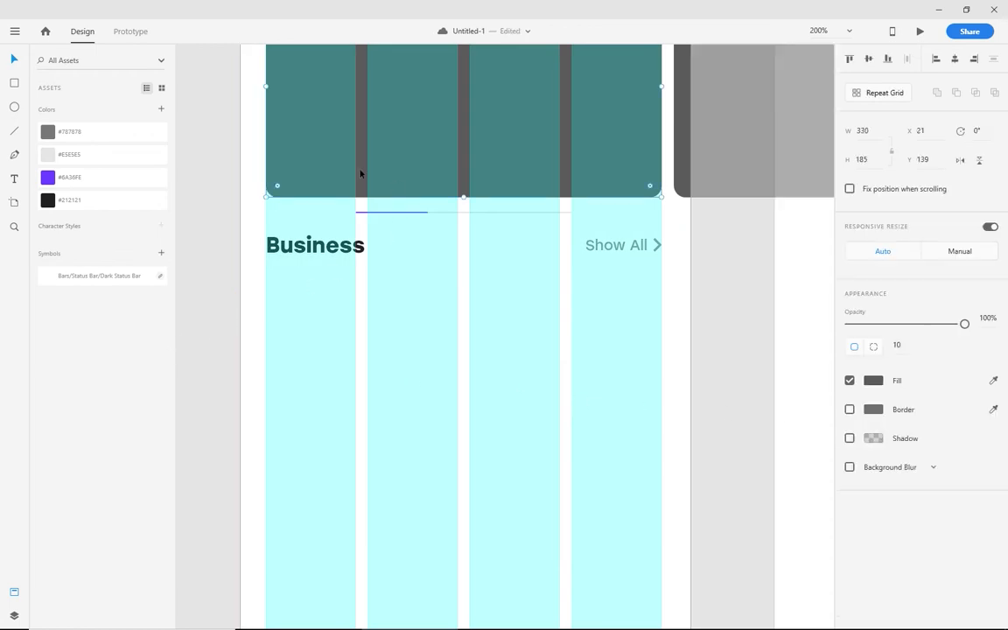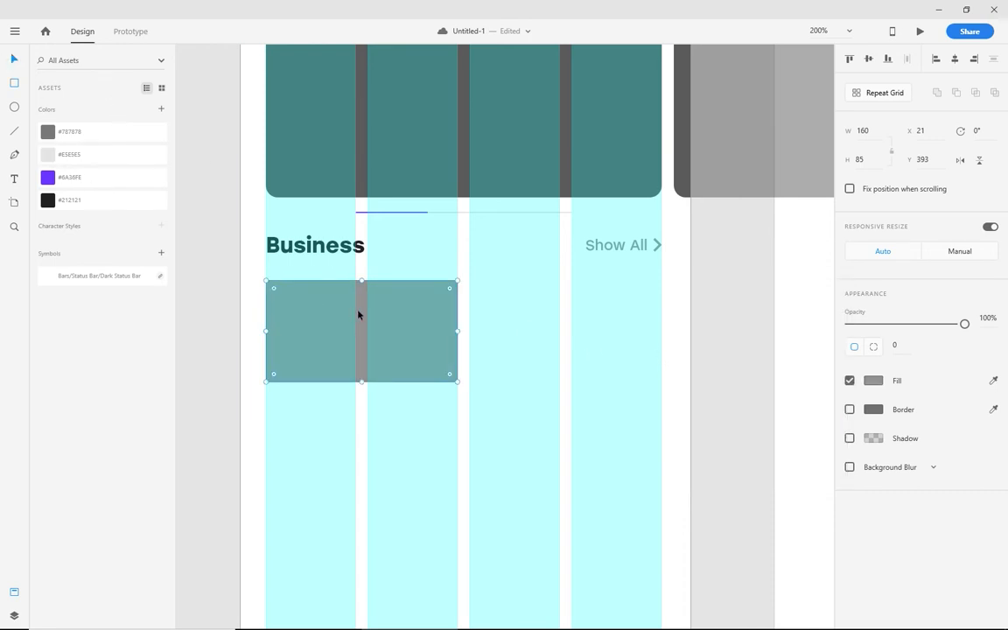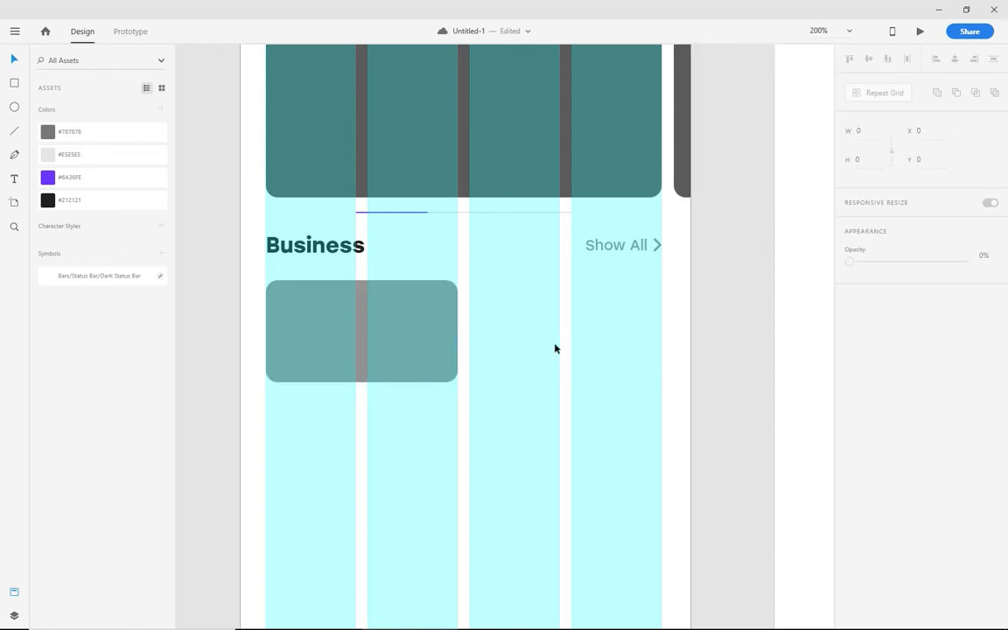Now that I'm done with this, I will start creating the thumbnails for my podcasts. And again, I will be using the grid and the rectangle tool, just drag and let go once you're happy with the size. I will take off the border and select a darker fill color. And also I want to change the border radius to be 10.